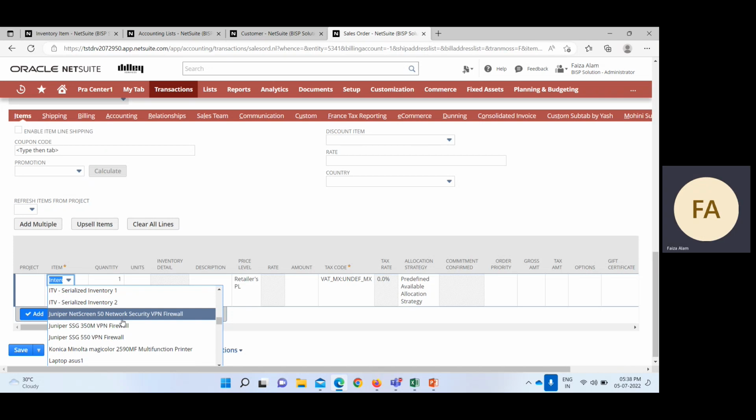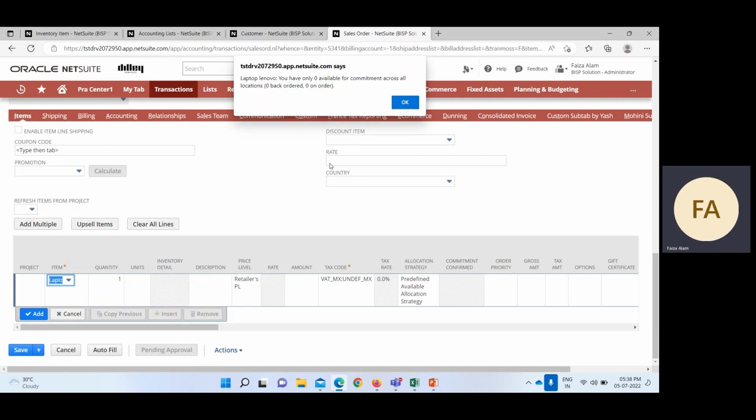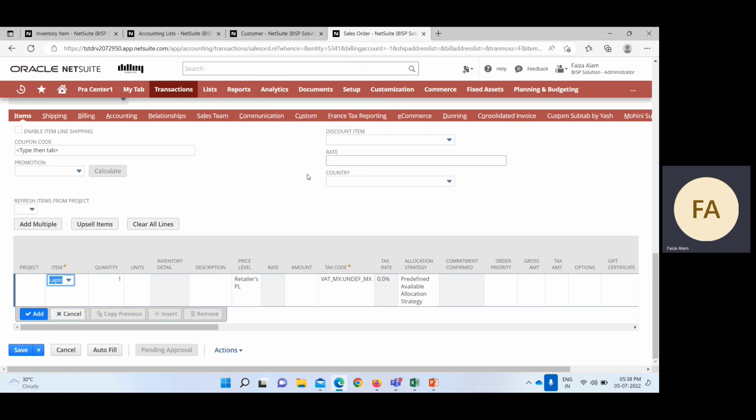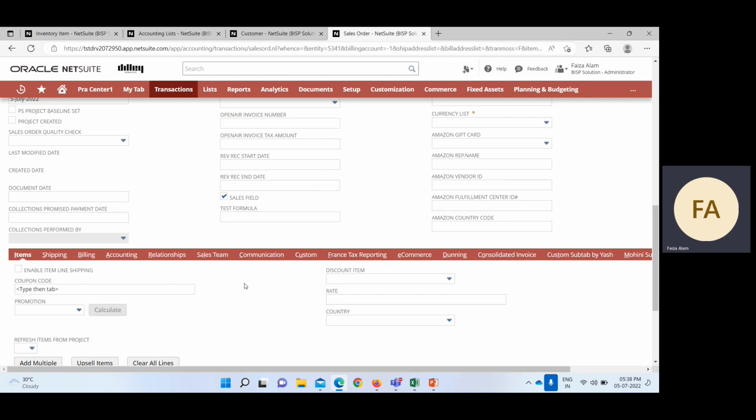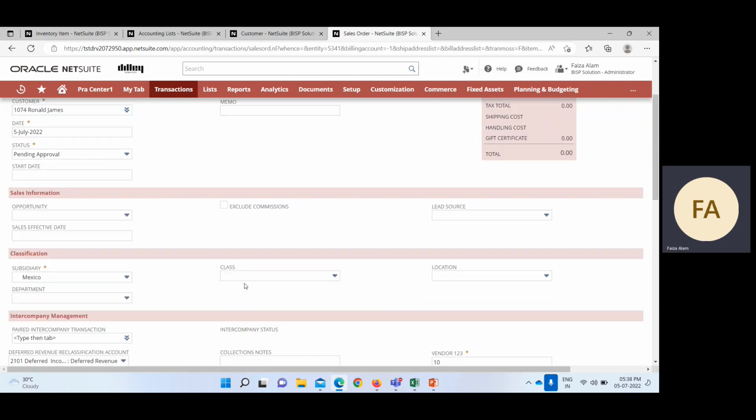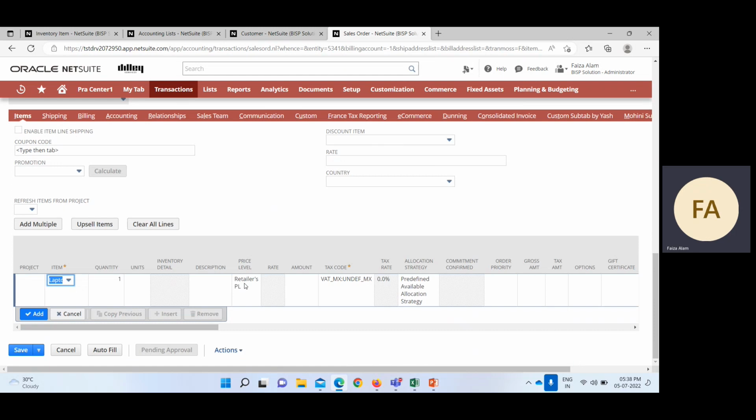Here I am taking this laptop, Lenovo. So you can see that I am not creating any sales order here. I just want to show you that I do not have to mention the price level for this customer, as I have selected it in the customer's record for Ronald James. I have attached this price level to the customer record, so here I do not have to mention the price level.